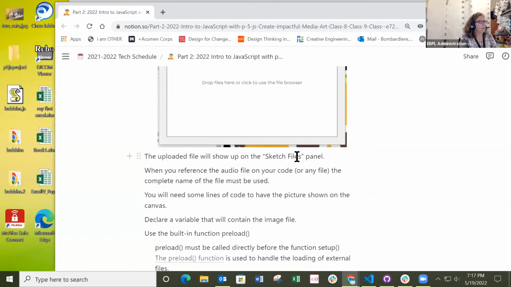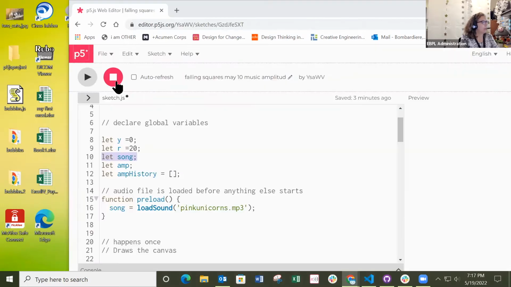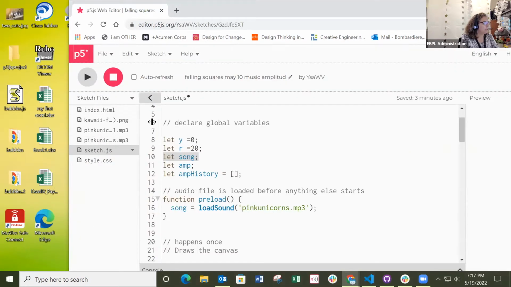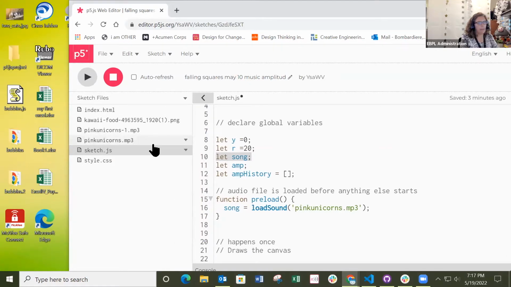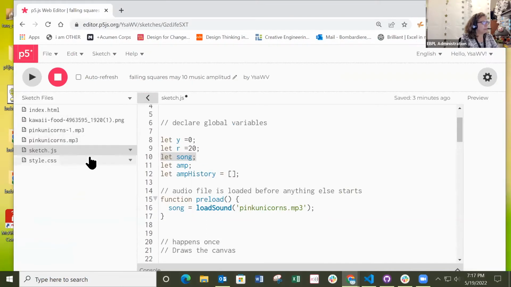And you upload the file. And then when you reference the audio in your code, for any file, the complete name must be used. So just be mindful, the name of the file is very important. So you might want to have it open so you know what to reference. Then, you know, we need to add some code, and there is already some code that we have to use. So that is already common P5.js.